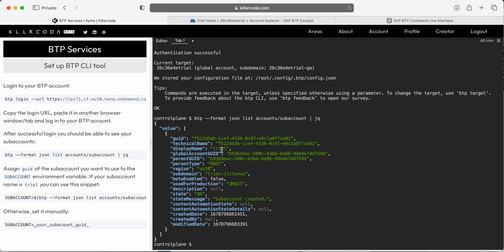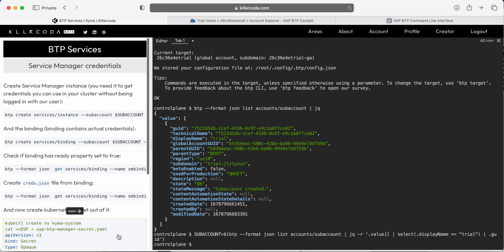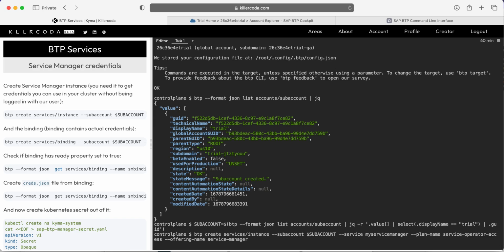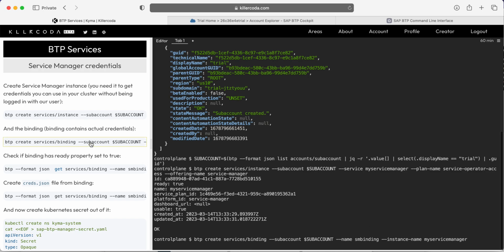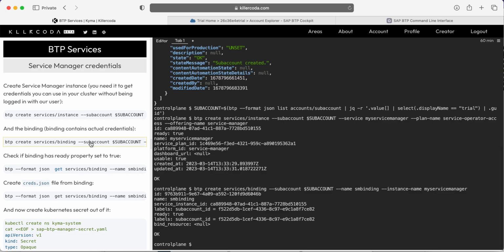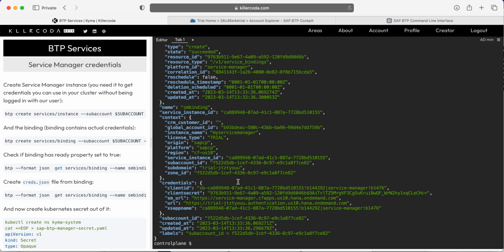I want to use that subaccount, so I will export the ID of this subaccount to the subaccount environment variable for convenience. And then the next commands will use that subaccount variable to create service instances. So for example, I will create a service instance for service manager, and I need credentials for the service manager, so I will create my binding, and this binding contains these credentials I need to store in my cluster.